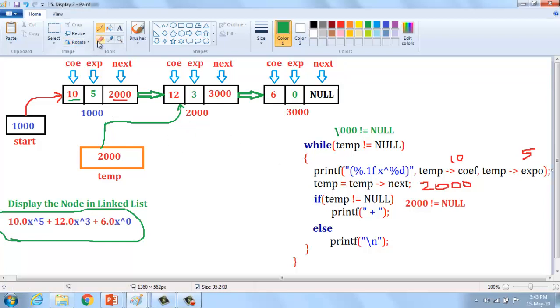What is the temp value? Temp value is now 2000. Okay, 2000 not equal to null, condition true or false? Condition true, enter inside the loop, and then temp of coefficient. What is temp? Temp is 12, and then temp of coefficient 12, temp of exponential is 3. Here it automatically should be changed, that is coefficient is 12, and exponential is 3, that is temp of exponential, temp of coefficient.